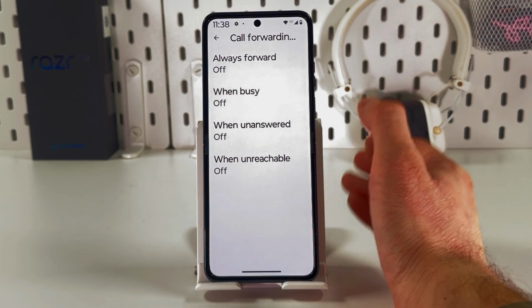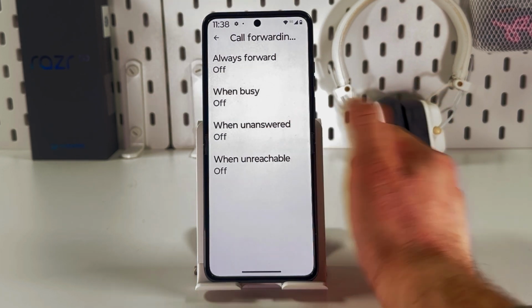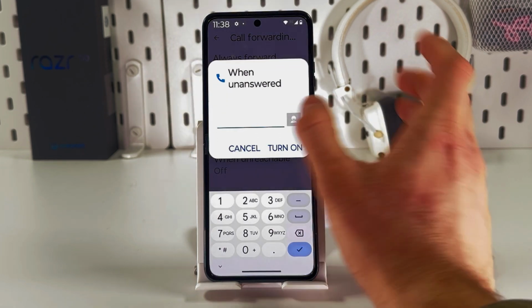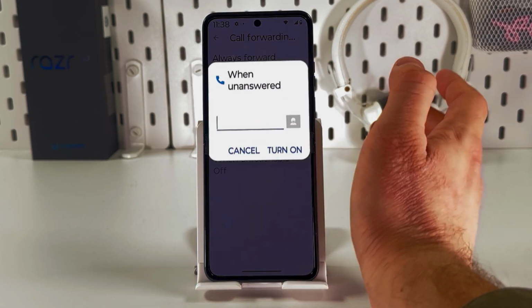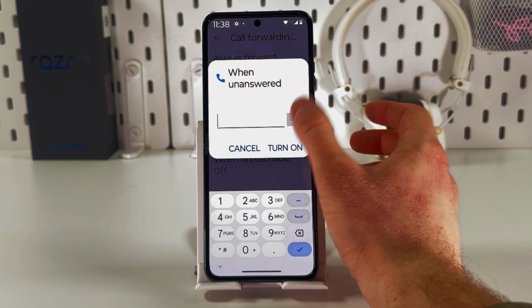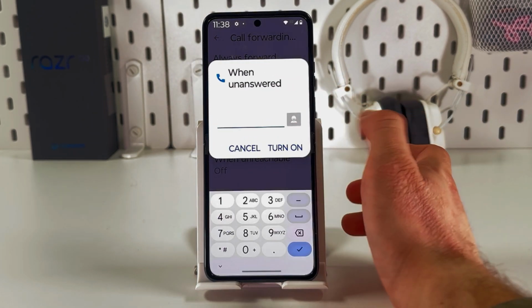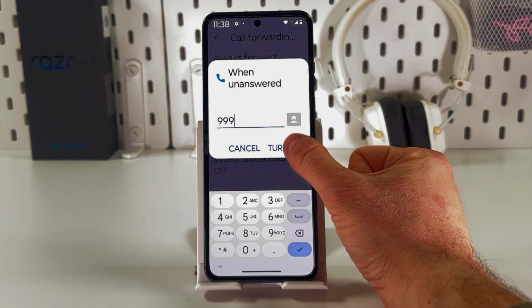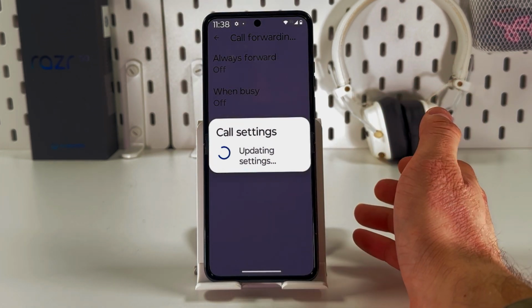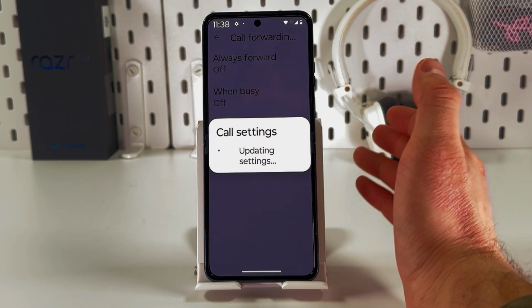For example, we want our calls be forwarded when we are unanswered, and simply enable your number. You can also add it up from your contacts by pressing on this icon. However, if you don't have one, simply enter it by yourself. And now press turn on and give it a few seconds to turn on. And basically that's it.